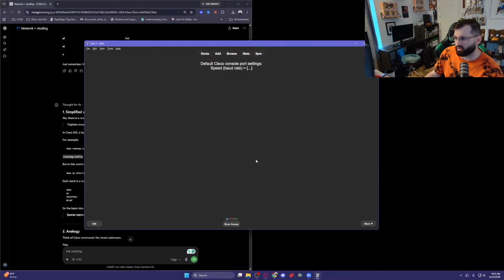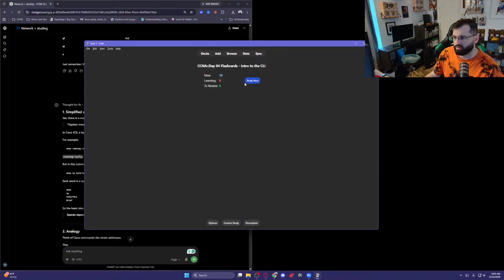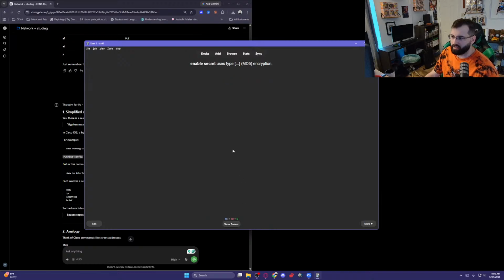Default Cisco console port settings. Speed. How would I know this? We didn't go over this. Did we? We did. These are the default settings. Okay, we did go over this. 9600 bits.